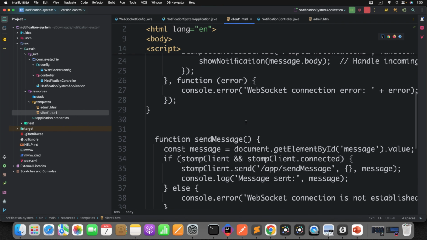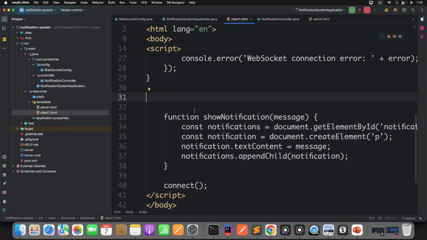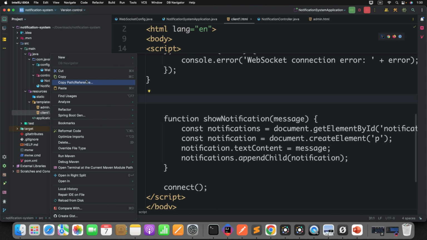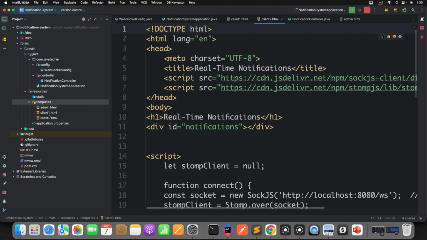Also remove the send message because that is not required. Fine. Now you can also duplicate this, copy and paste, and rename it to client 2. Now you are happy, right?